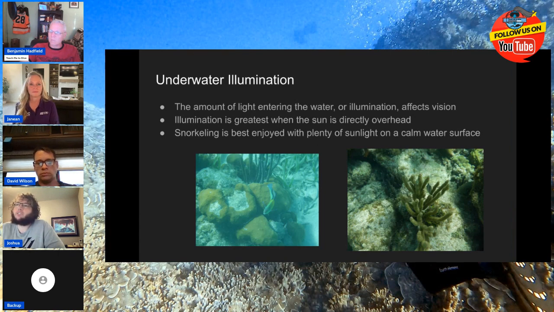Basically, you want as much natural light as possible. So it's the amount of light entering the water. And it affects vision, because the less light, the harder it's going to be to see things. And the further the depths that you're looking into, if the reef's a lot deeper in one section than the other, then you're going to obviously want a lot more light, because the light will dissipate more at those deeper viewing depths.